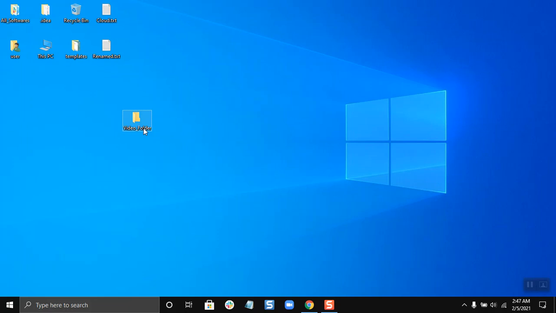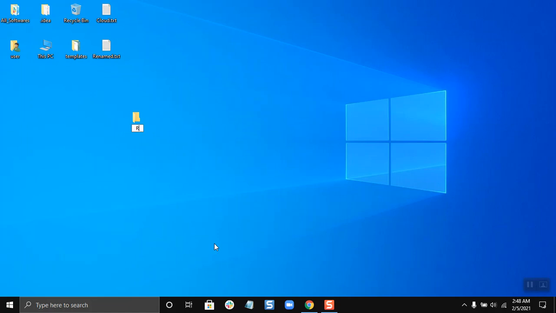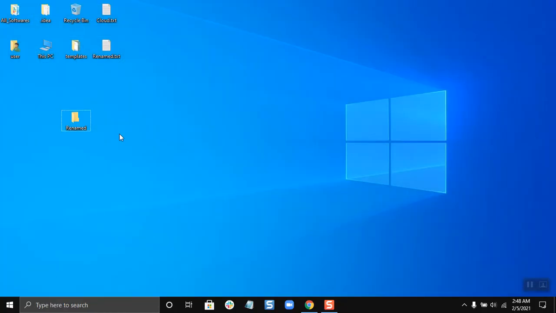So if I want to rename this folder, I will have to right click over this, click on rename, then add the new name. I'm going to write "renamed" and hit enter. So now the name of this folder is renamed. See, the name of this folder is now renamed. It's called rename. So this is how you rename a folder.